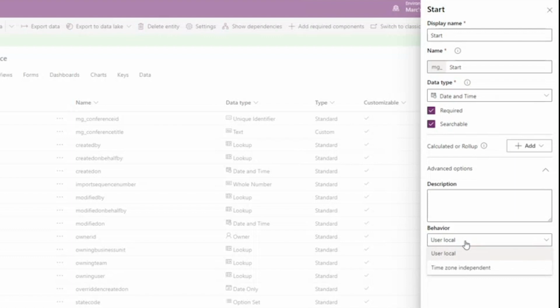Now, this is also a cool feature that comes out of the box. If you want to show the information in a user's local time, then you can use user local. If you say, okay, this is time zone independent, then everybody around the world sees exactly the same date time. But a conference, if the conference starts at 7 a.m. or 7 p.m. on my side, I want you to see a different thing because your online session doesn't start at the same time at your place. So let's do behavior user local.